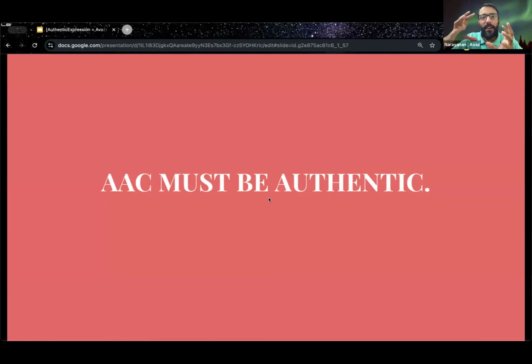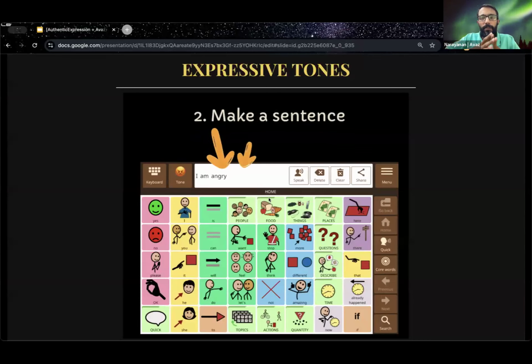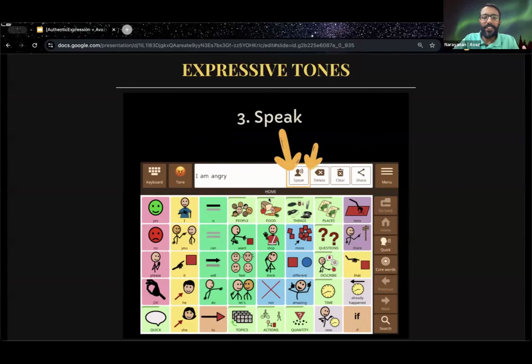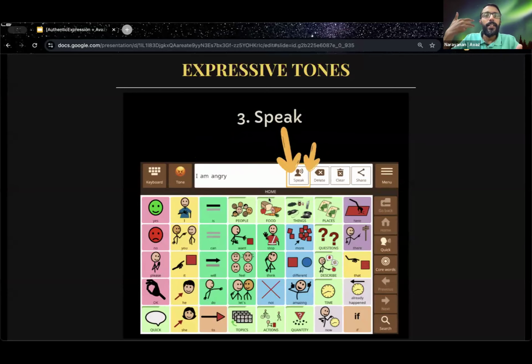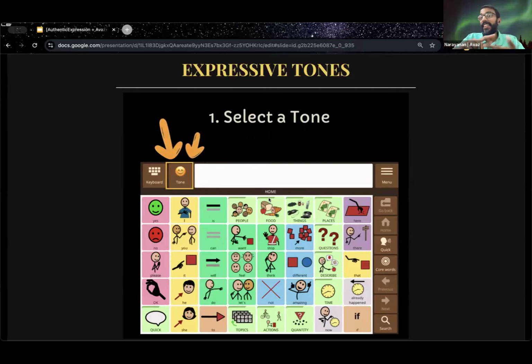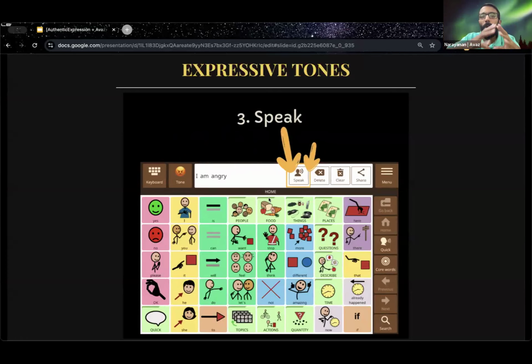So that was one very fundamental piece that we thought was missing in AAC systems, and that came out through different conversations as well: the voice did not reflect the user's expressions. That led us to build a very path-breaking feature called expressive tones, wherein with a click of a button, Avaz can help you express sarcasm, anger, fear, all the different kinds of emotions.